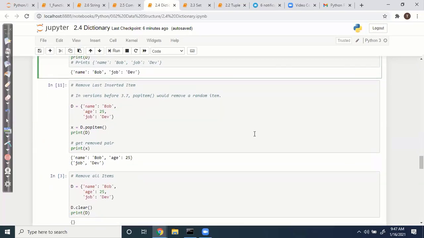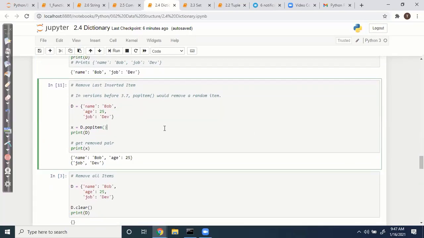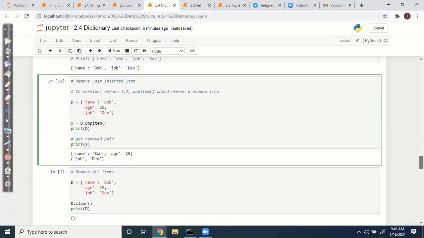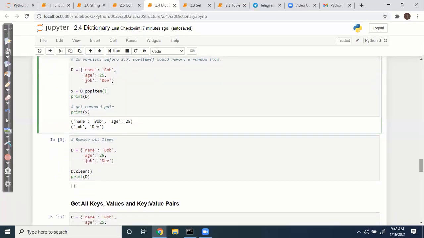Popitem removes the last item. It's a random one; popitem is randomly removing.